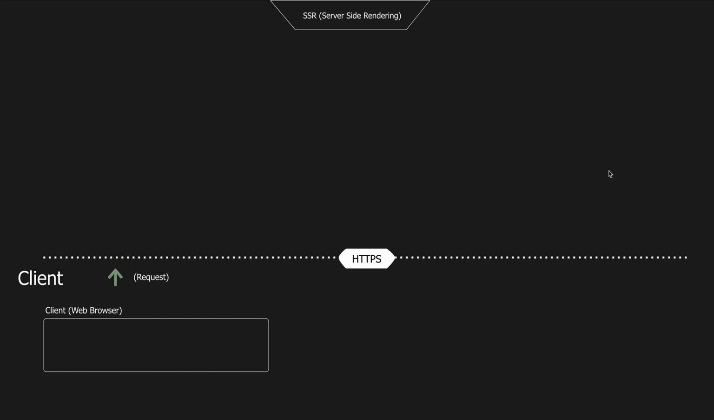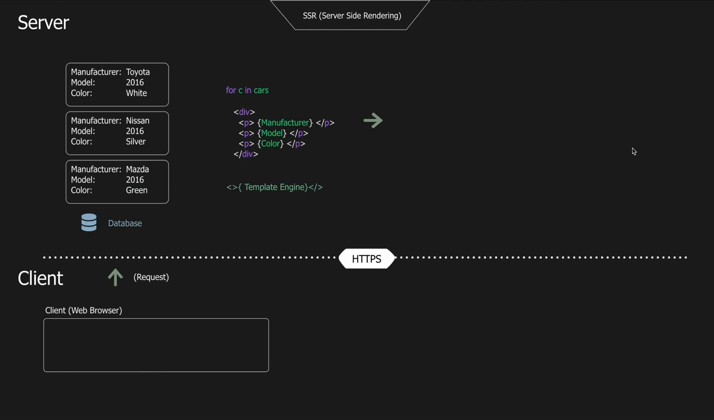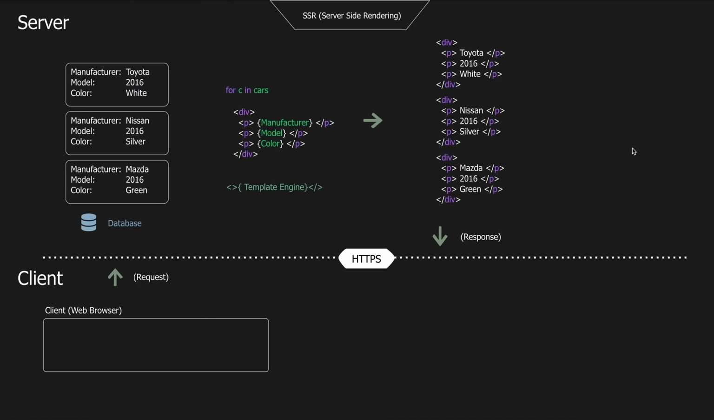Let's discuss server-side rendering. In server-side rendering, the client sends a request via the HTTP protocol to the backend, which is the server. The server then queries a database for required data, and then this data is processed by a template engine which uses an HTML template to plug the data into the template.